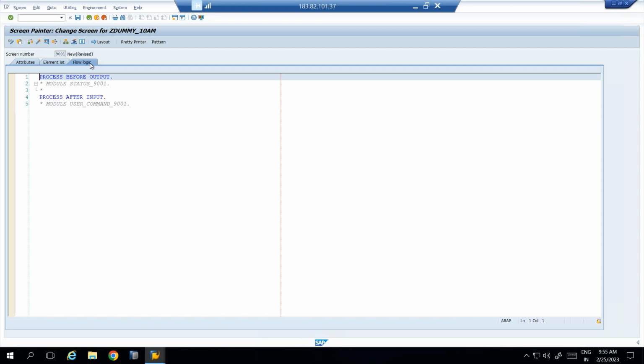Now, after the report output has been displayed, what action do you want to do, whether a double click, a hotspot click, or a back button click. Any interaction after the output has been displayed, we will be writing the logic in PAI. PBO is process before output, PAI is process after input.